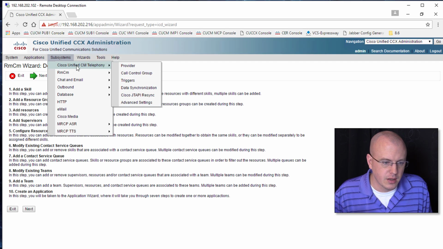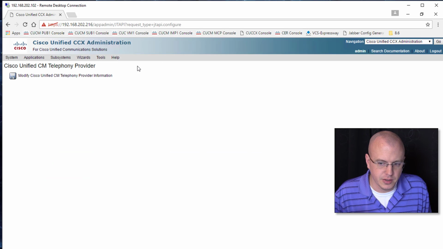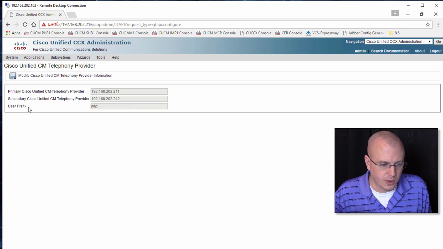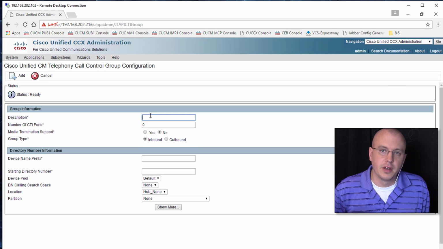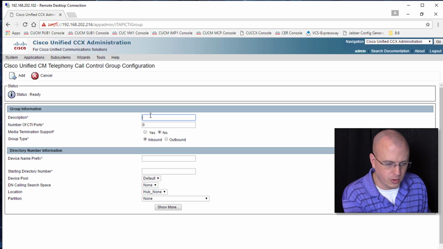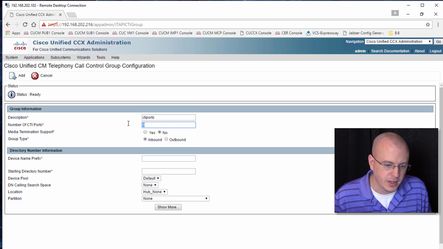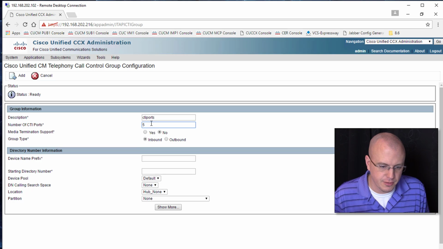So under the Cisco telephony, under provider, you're going to see our publisher, subscriber, JTAPI. And if we go to our call control group, we can go ahead and create one. And these are going to be all of our CTI ports. So we can just call it CTI ports, and how many? We'll say 5.